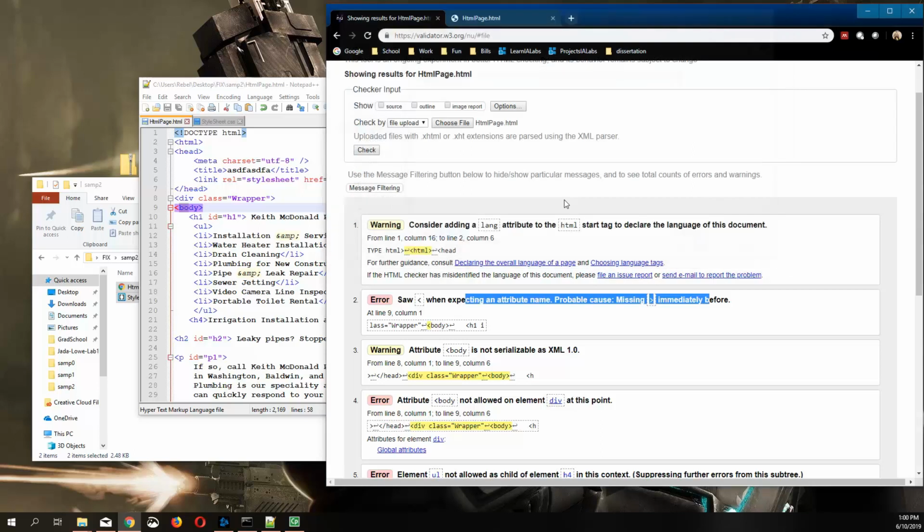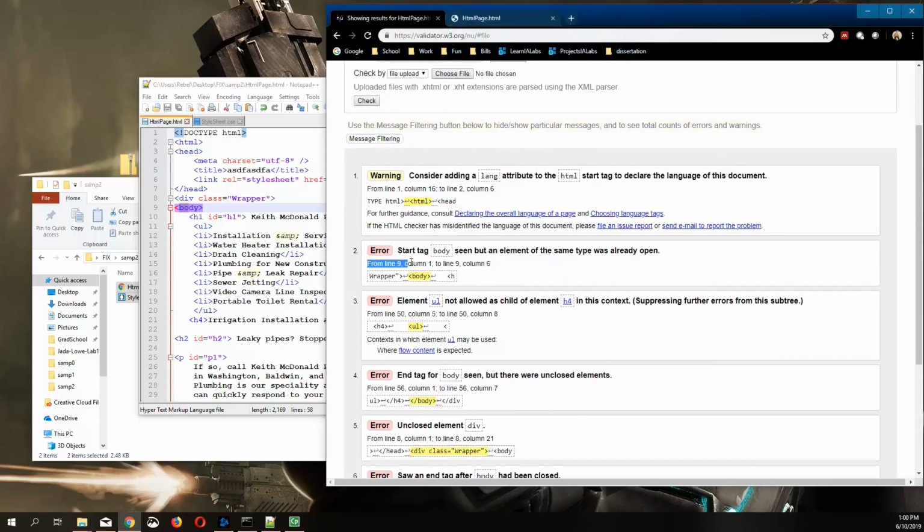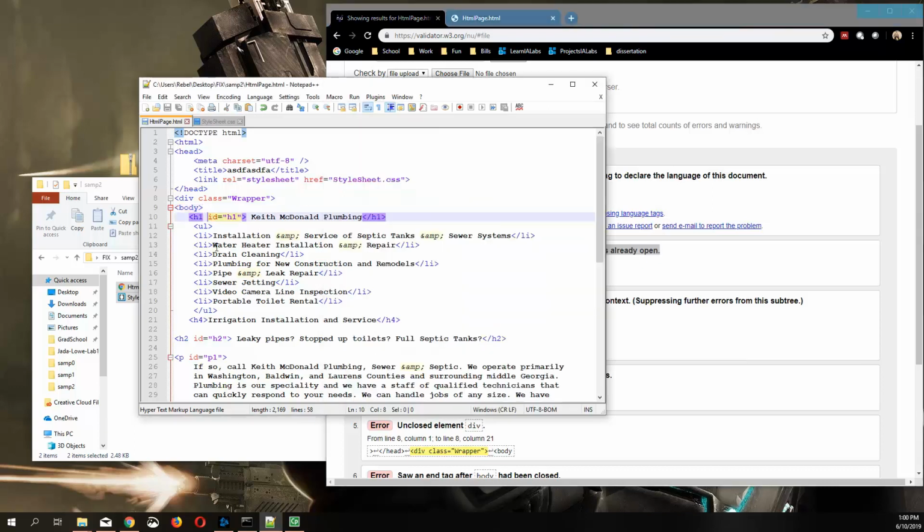So we'll check it again, see what's going on here. And we're still sort of at line 9. Start body tag, but saw an element of the same type that was already open. So looking at the HTML here, there's really two major sections in our HTML document. We can think of the HTML as the root element there. The head and the body are the two elements that are supposed to be directly beneath it.